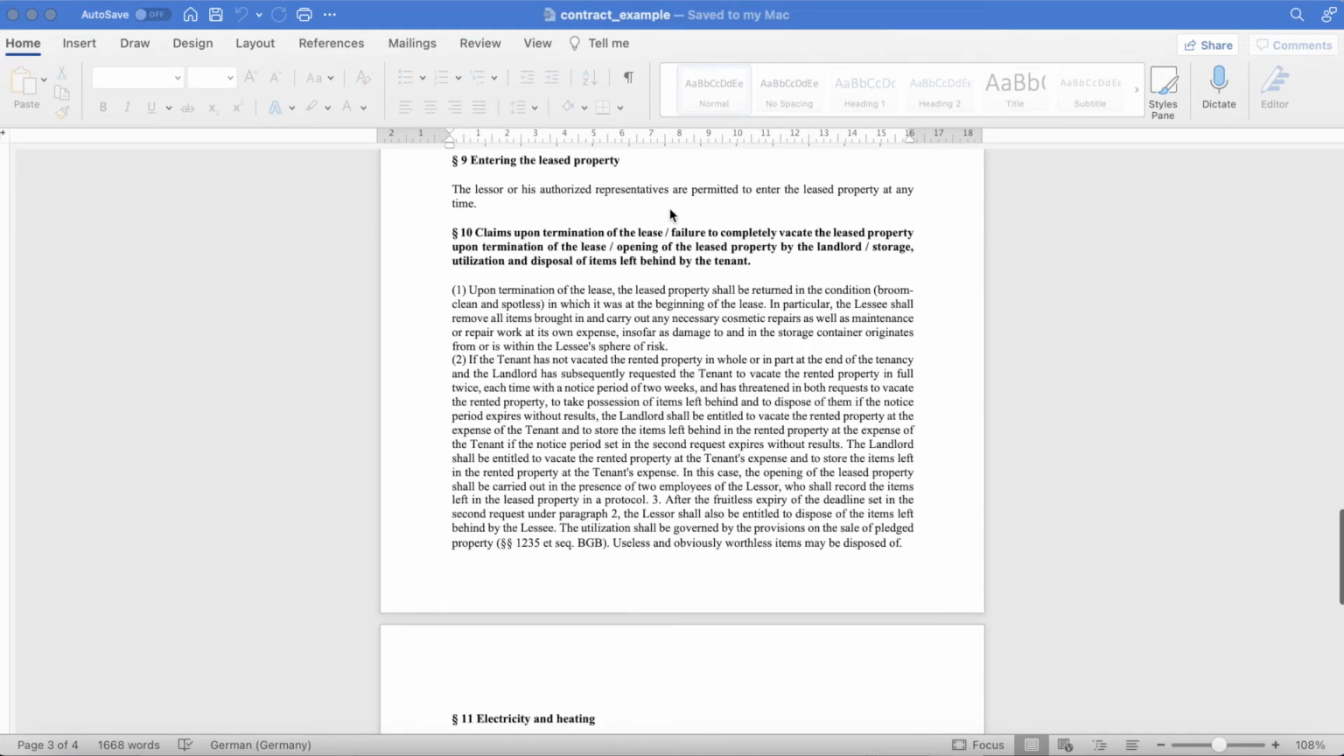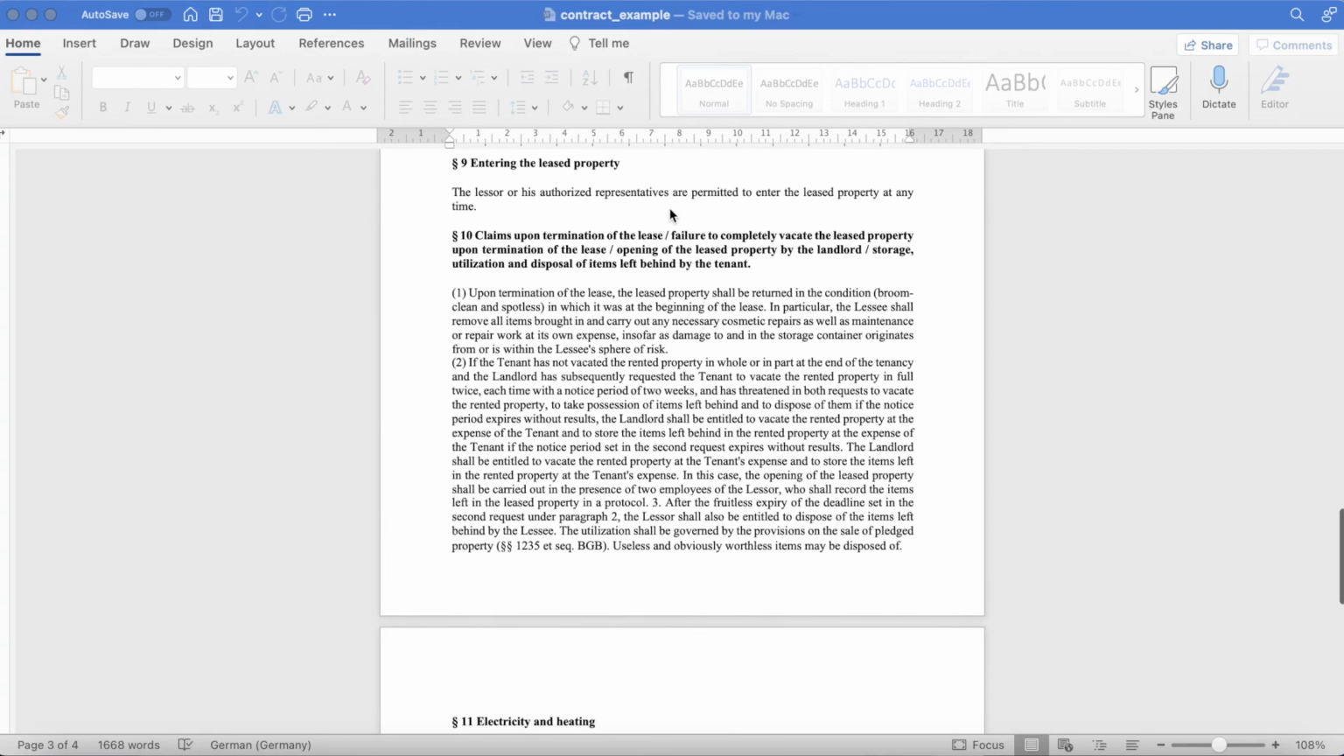Also, if we do have a look at paragraph number 9, I want to have the ability to always have a look at the property and especially also the shipping containers themselves. So I did insert the condition that I can always go into the shipping containers themselves. I've actually never made use of that. However, this is, I think, a valuable condition to have in the contract.